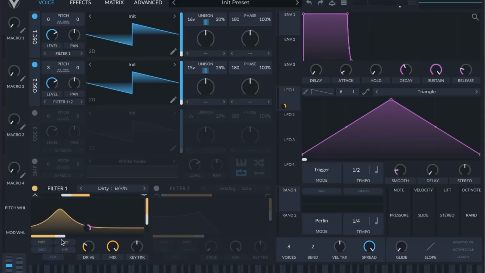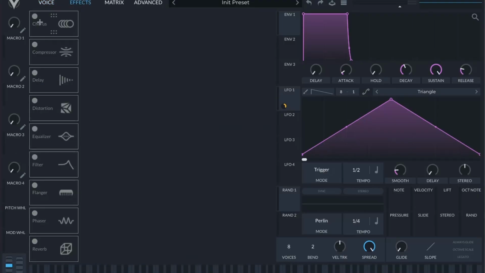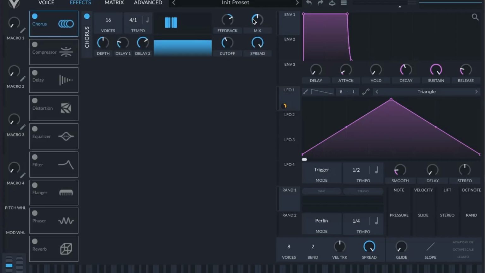So now we're really close to the type of sound we want. All we need to do is go and polish this off a bit by adding some effects. We start with the chorus. We bring the mix down a bit, and we bring the voices down to like 8 voices.